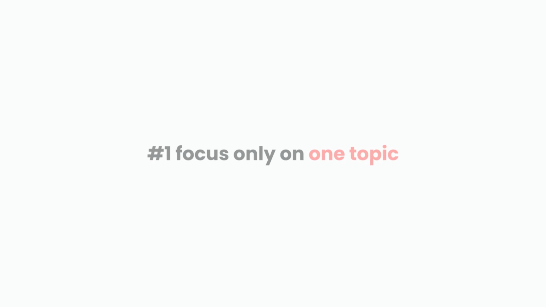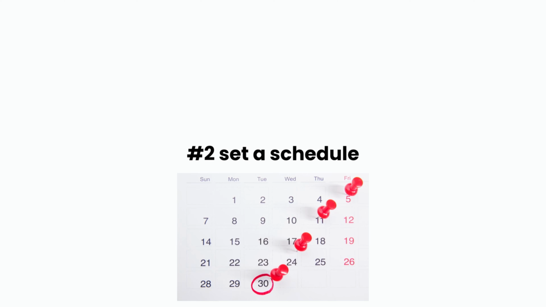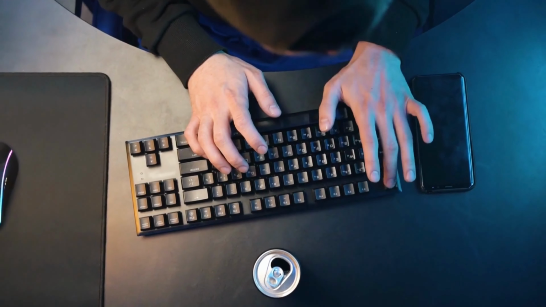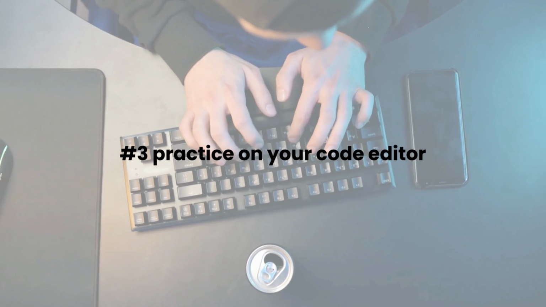But knowing what to learn is still just part of it. How to approach learning all of this is just as important. This is the way I've personally gone about it. Firstly, focus only on one thing, only on one topic, let's say C# or Entity Framework Core, and then set a schedule. Especially at the start, you'll need to get used to coding, even if it's just 10 hours a week. Then, to truly understand what you're learning, you need to practice everything in your code editor.